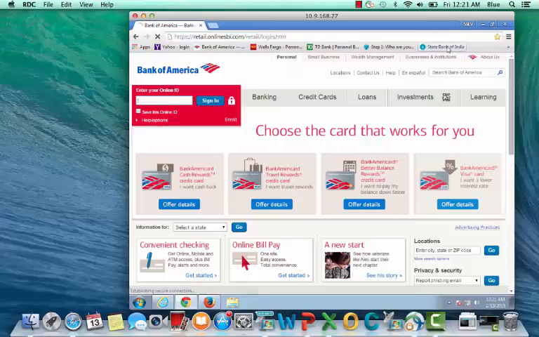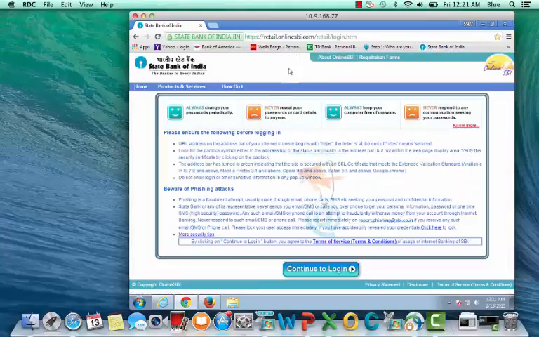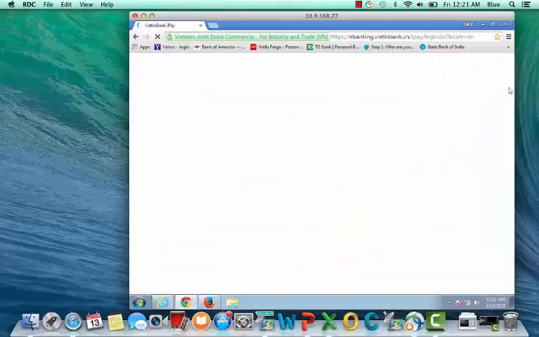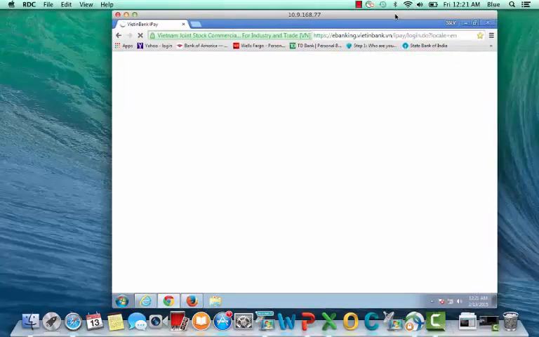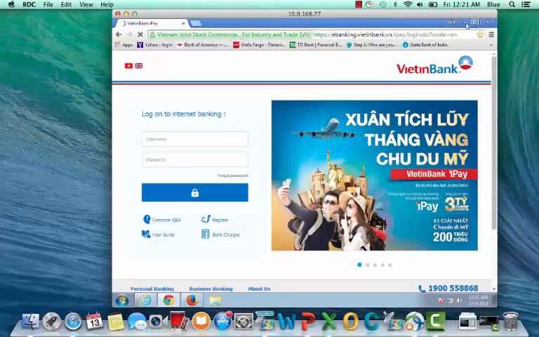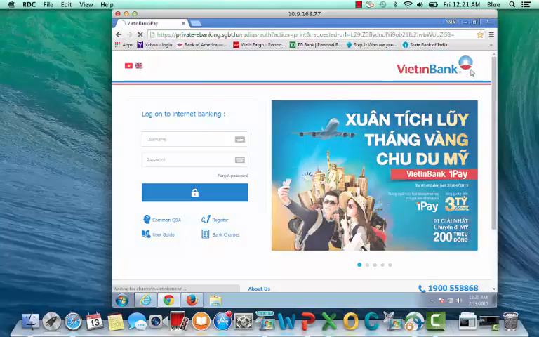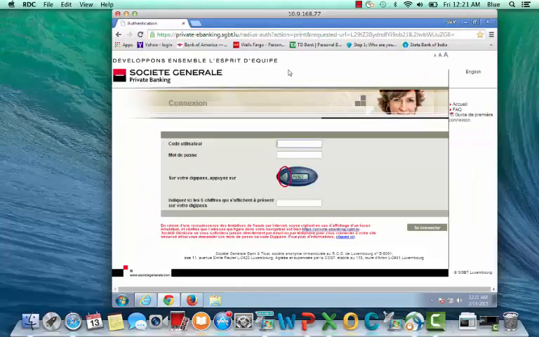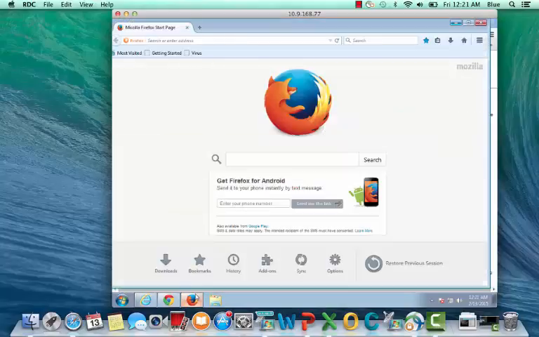I'll go to an international site, State Bank of India. It's HTTPS, and we'll see if we decrypted that or not. There's a little bank in Vietnam as well that we should visit, to see how our host categorization service identifies the financial services accurately. There are other places we can go to, for example, Societe Generale for private banking. And let's look at Mozilla as well.